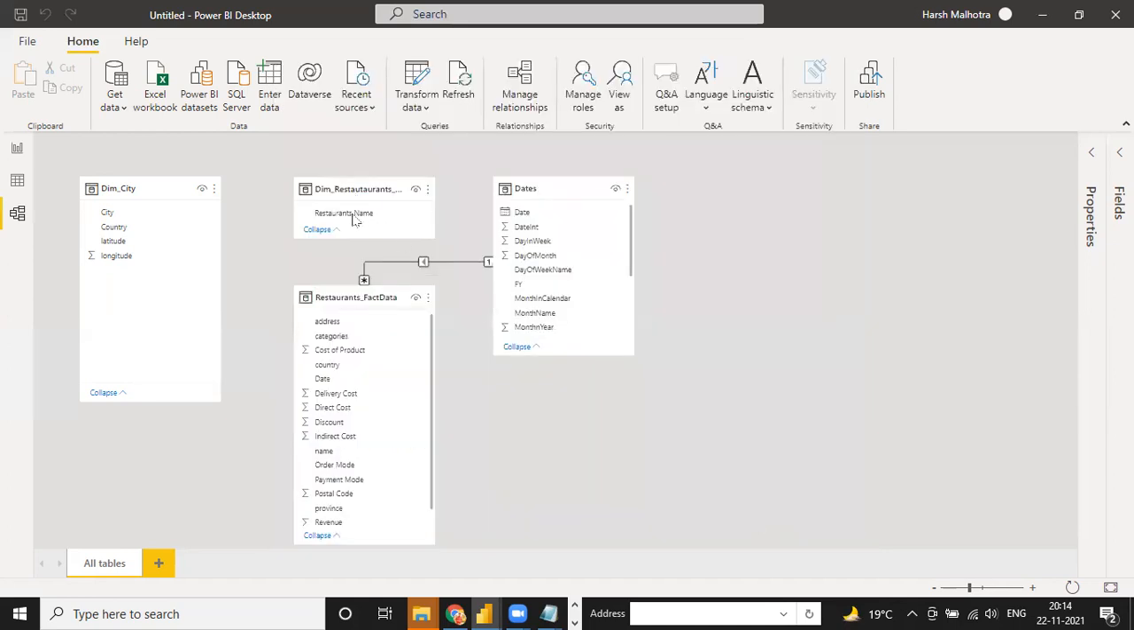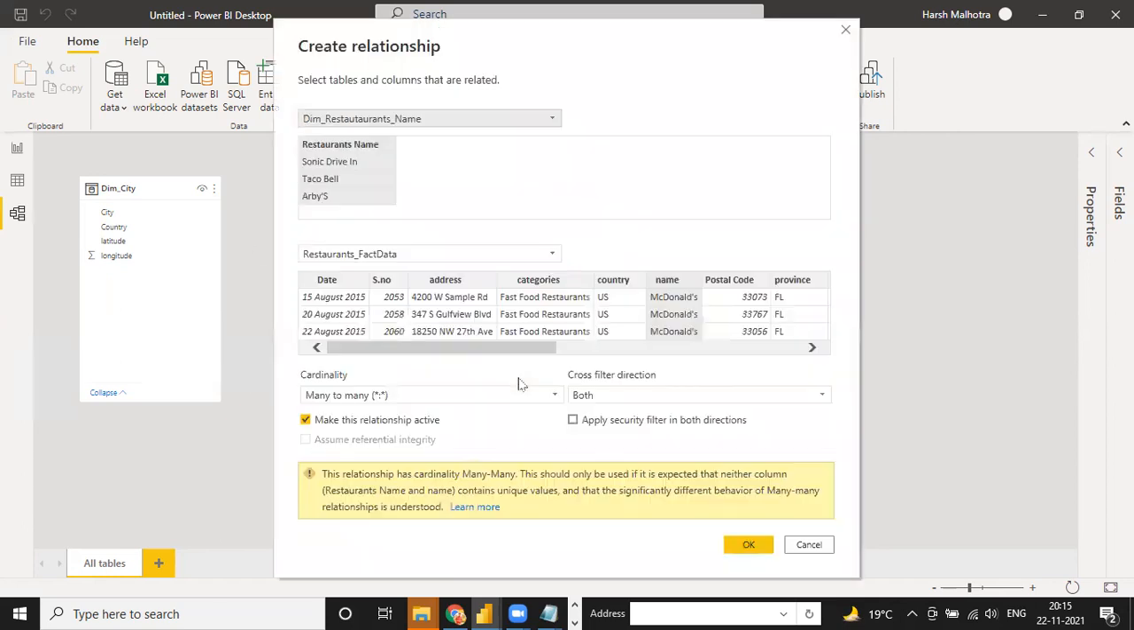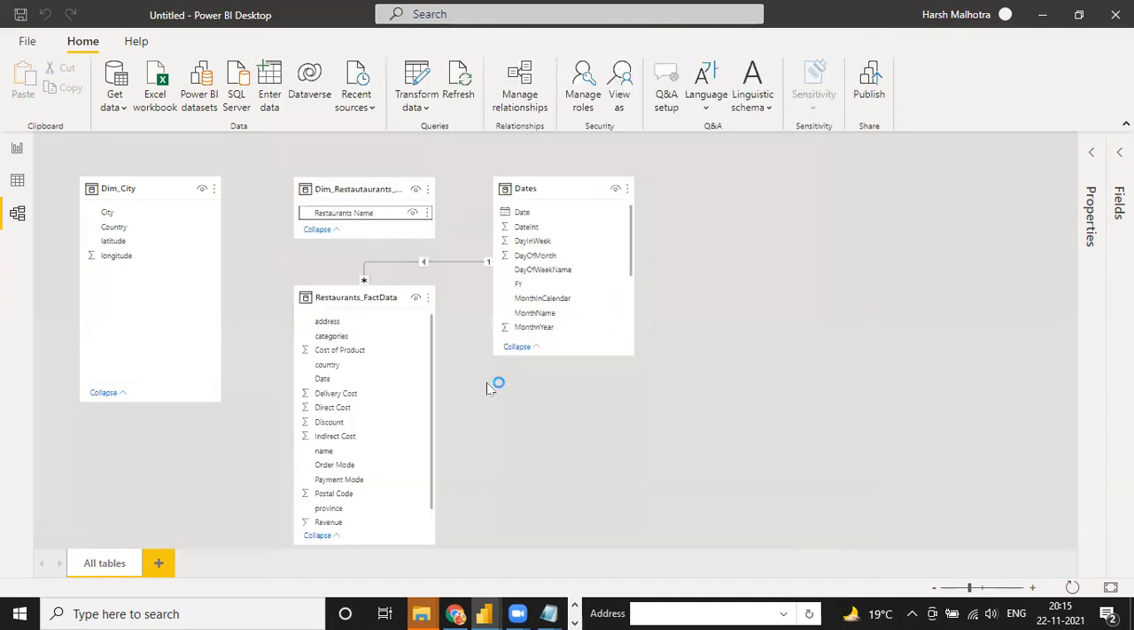Same in the dim restaurant, you have a restaurant name, and here you have only the name. So right now you can select this name to this name, and now the relationship is done. And this relationship is many to many. This should only be used if it is expected that neither column, restaurant name or name, has unique values. Okay, different behavior of the many column, restaurant name and name. Go to this.